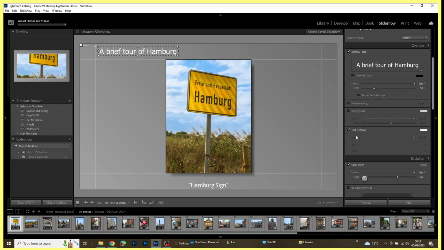Text overlays. So your text overlays is text that you've put in your metadata of the individual images. Now, if I toggle this off, you see down here we've got, this is the very first image in my slideshow, Hamburg sign. That's a text overlay. And if I deselect that, you'll see that goes away. So if you wanted to add a text overlay, you would need to add the data in your metadata.